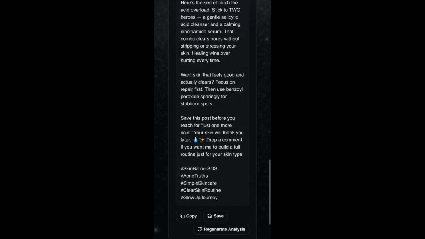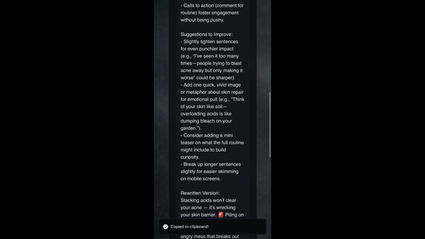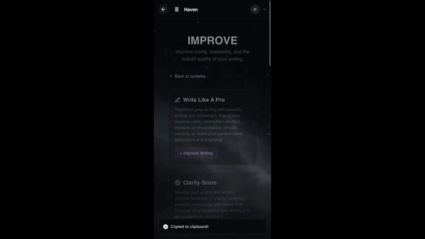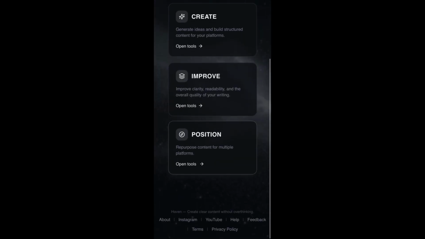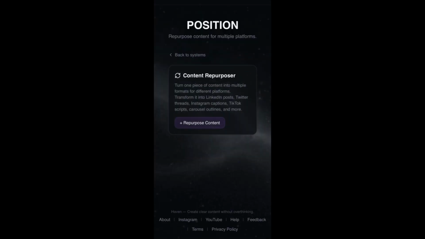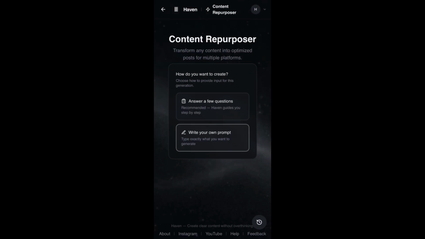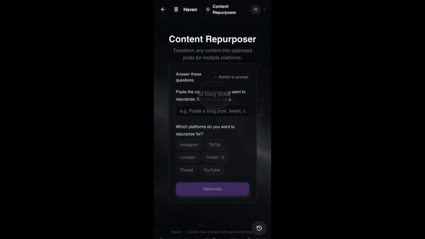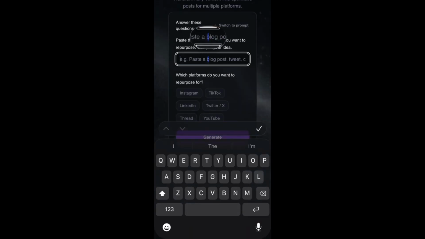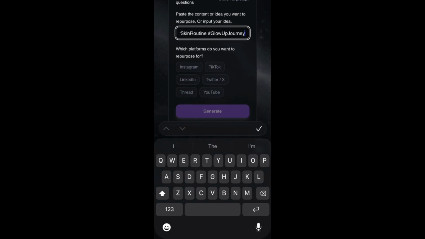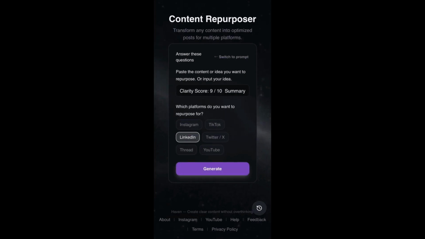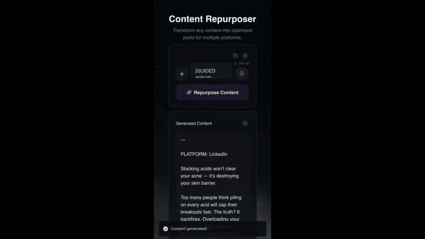I'm going to copy this specific caption now. Since this is the improved one, I'm going to go back to the last one, which is the position builder, right? And I'm just going to repurpose it for various platforms. I'm also going to paste in my caption, because you can paste whatever you want and just repurpose it. Now I'm going to go for either Threads or LinkedIn. I'm going to go for LinkedIn, and I want to click on generate.